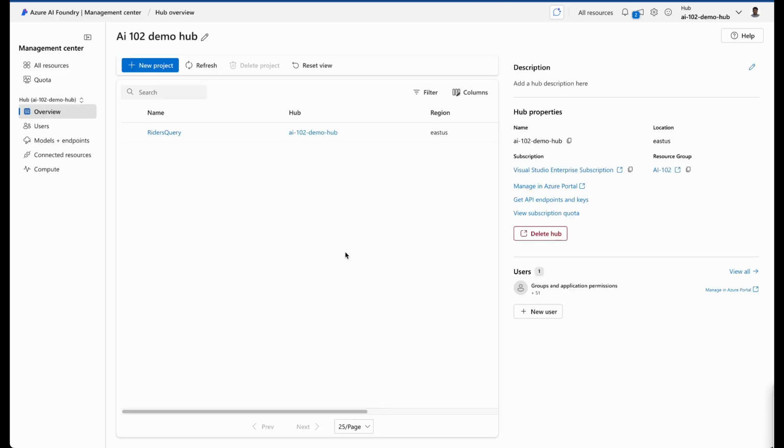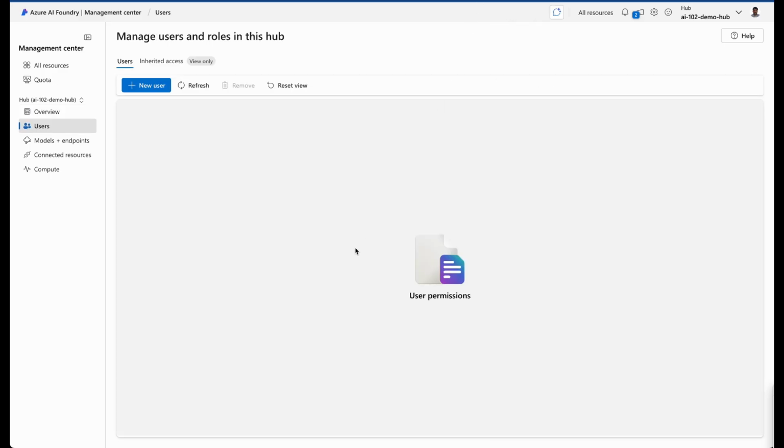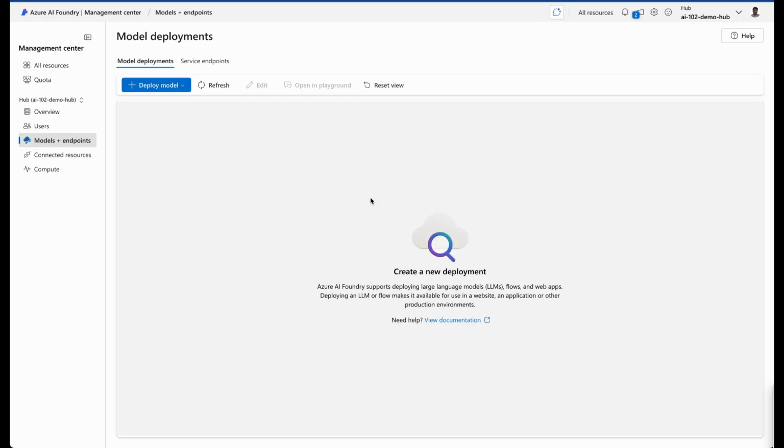If you go to the overview section, this is where you will be creating a new project, or looking at the project that has been created already. The next one, users. You can invite users from your Azure Entra ID and give them permissions. Users can be a user, a Foundry user, a Foundry developer, or a Foundry admin. Permission can be any of these types. And then you have models. If you want to deploy a model, this is where you will be deploying it. We will come back in a minute.